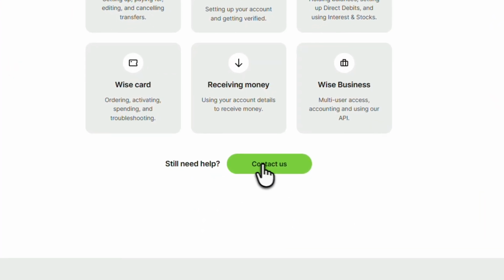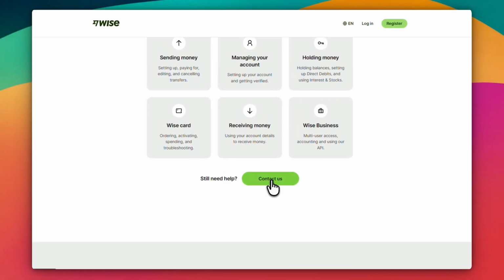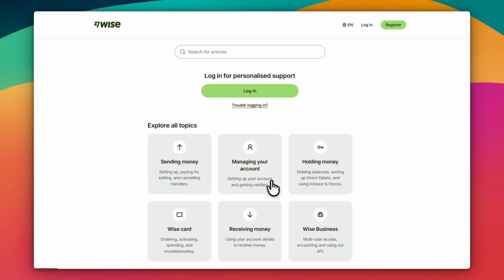To make the conversation smoother, have a few details ready before you start. The transfer reference, relevant dates and amounts, and a short description of what you expected versus what happened. Share only what's necessary and never include sensitive information like full card numbers or passwords. Clear, concise information helps the team diagnose and resolve the problem more quickly.